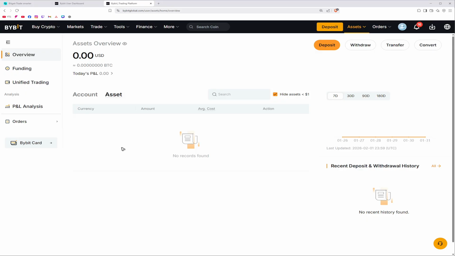Okay, and there you have it. That's how easy it is to transfer USDT from Bitget to Bybit.